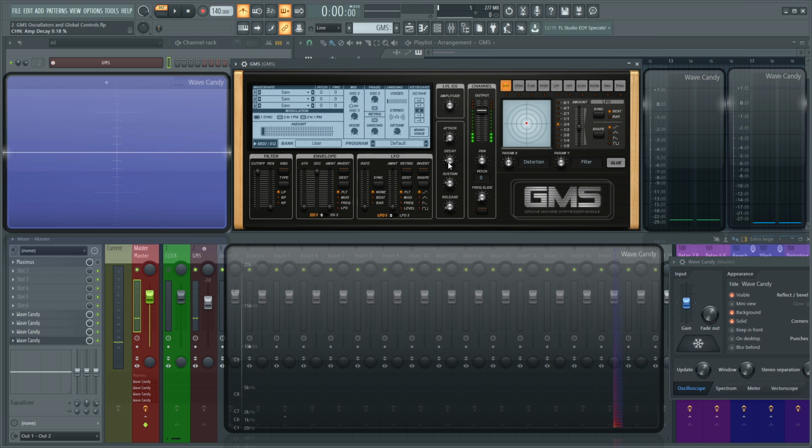So if we have a short decay, it's going to jump from that attack really fast down to that sustain. But if we have a longer decay, it takes a lot more time for that signal to drop all the way down to that sustain level. And then release is going to be basically the fade out, which hopefully you know by now.